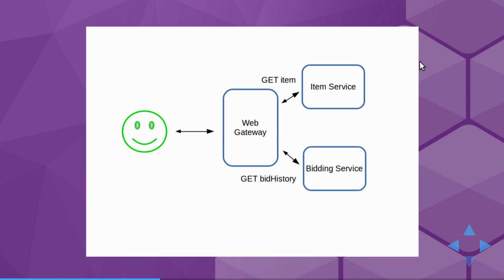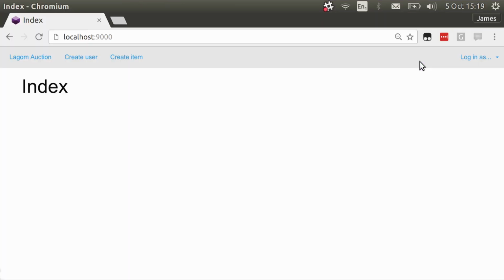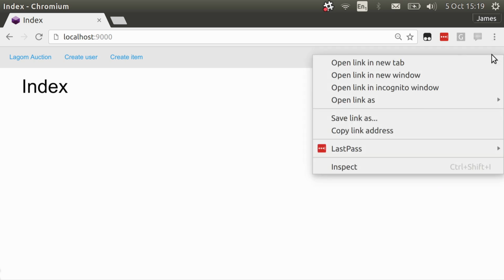And so you can see here, I've used synchronous requests. This is if I'm viewing an item, I'm going to make a request to get the item and get the bid history. At this point, I'll show you actually the system running. So I've got some great things here.